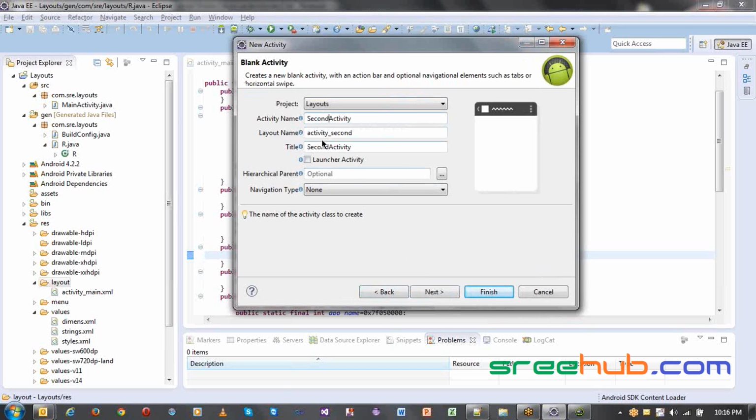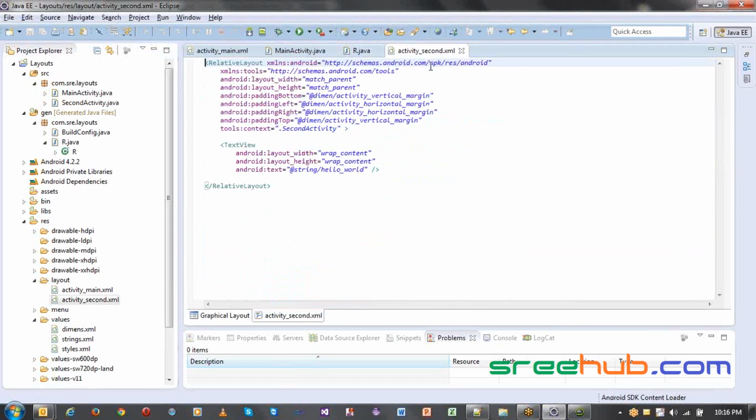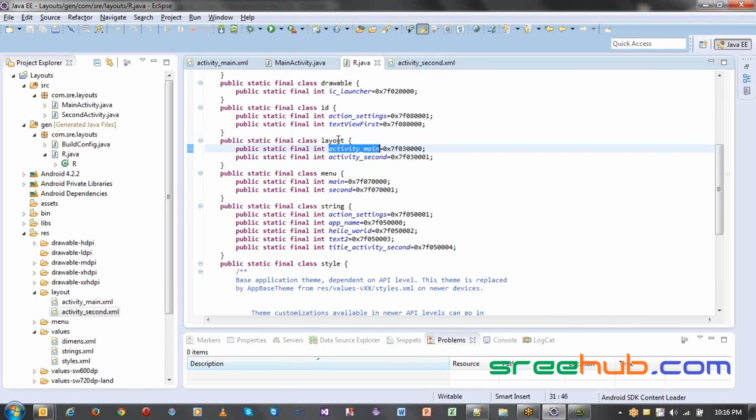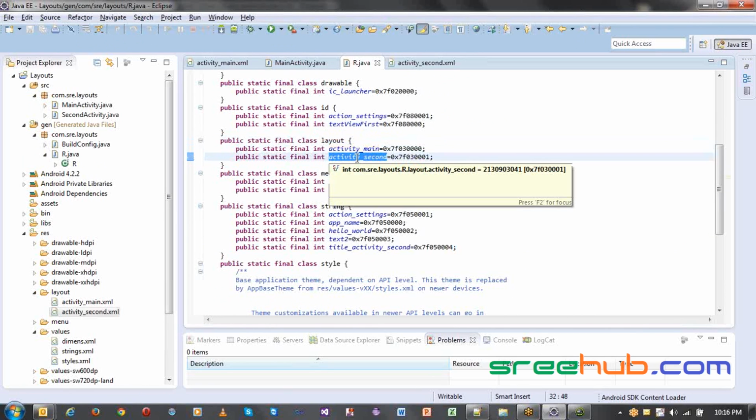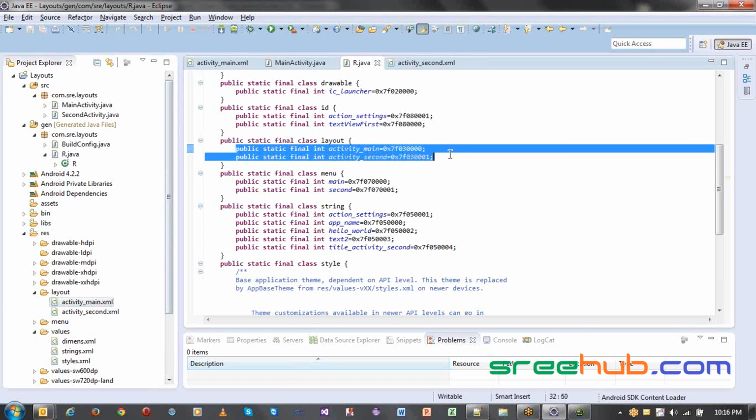So which means I'm actually creating a second layout as such, right? Activity or layout, finish. Now this is my second activity. If you go back into R.java, you can see under my layout I have activity_main, and also I have my activity_set. So that's how if you create any number of layouts, those will be generated in your R file.